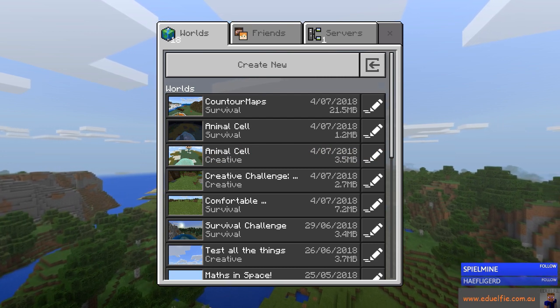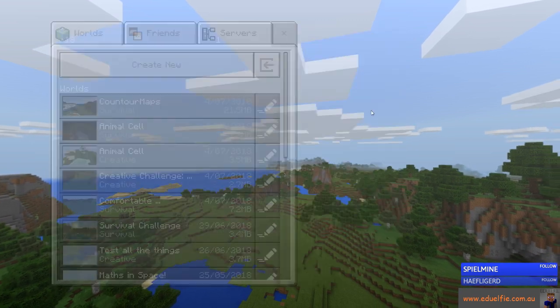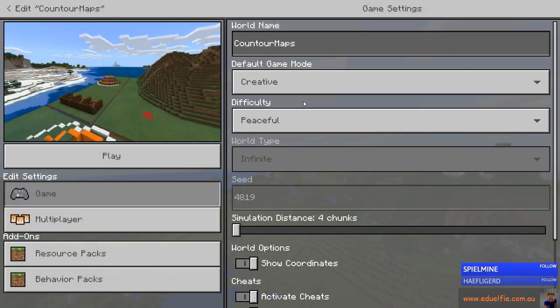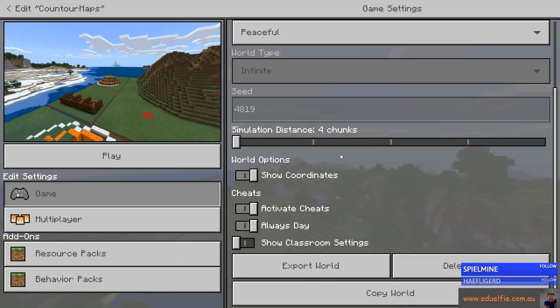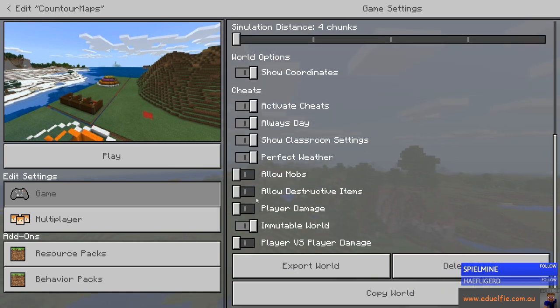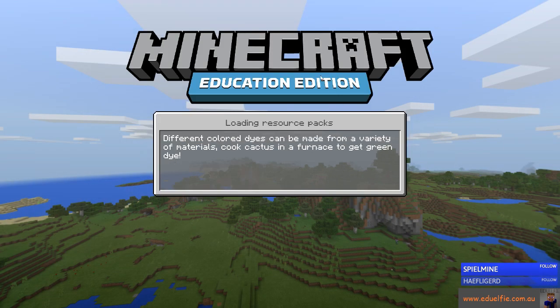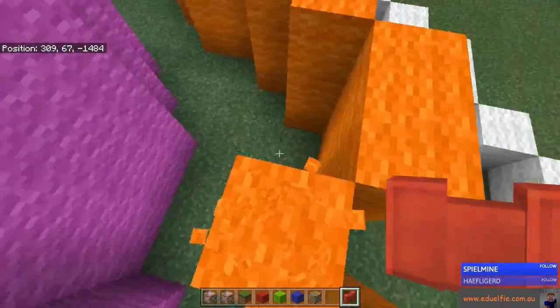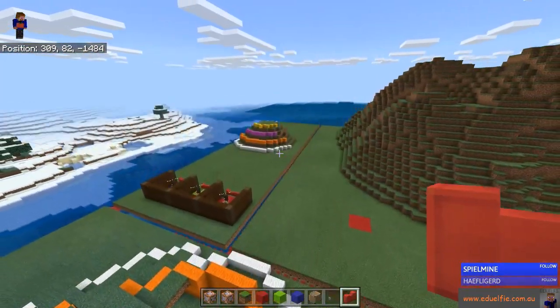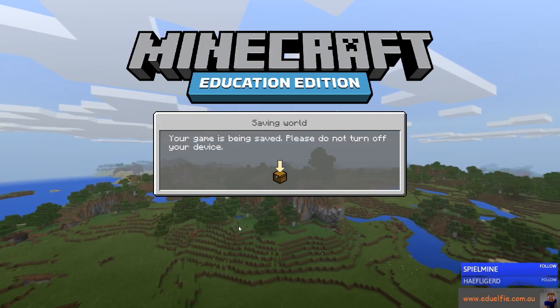Okay, and we're back. Oh, the default of that needs to be creative. Okay. Anyway, I'm hoping that will just save that as the default, and then I can export it later. Save and quit, and we're going to start a new one.